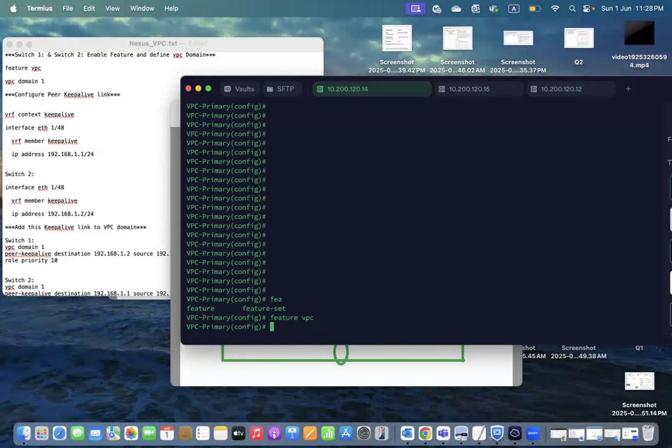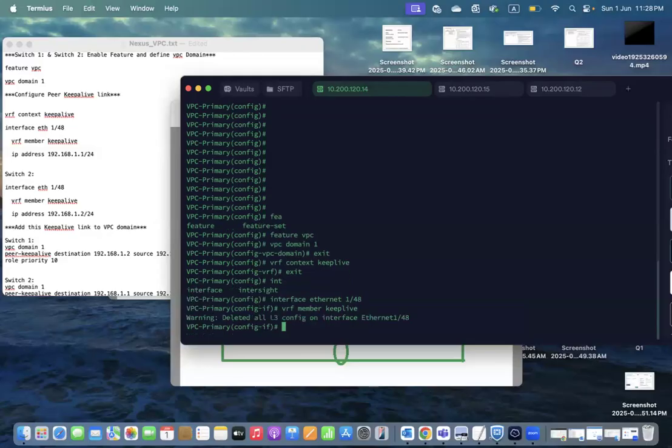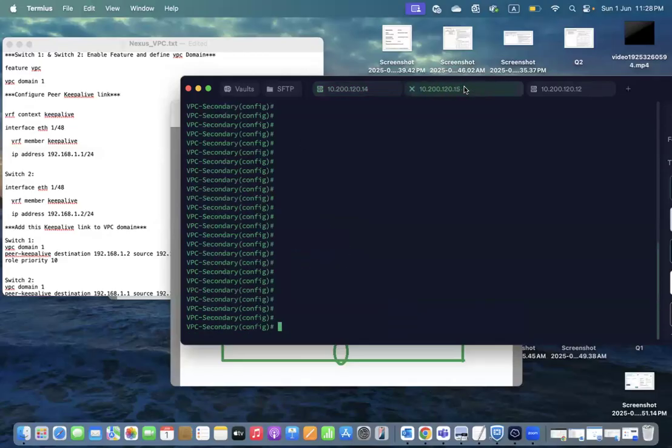Okay, then I will be defining VPC domain one, exit. Now I'm creating a VRF context, a VRF for keepalive, and then my interface is 48, interface Ethernet 1/48. I'm putting that interface inside this VRF, and I will be assigning the IP directly on the interface, 192.168.1.1/24, and that's it. Now I will do similar configuration on the secondary VPC pair.